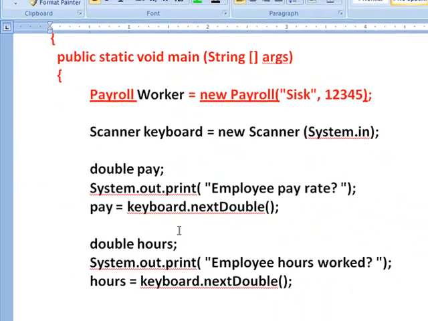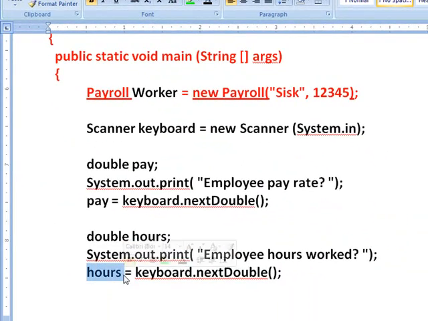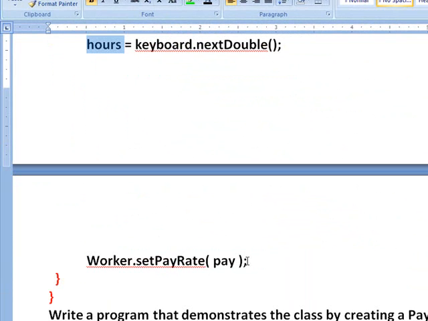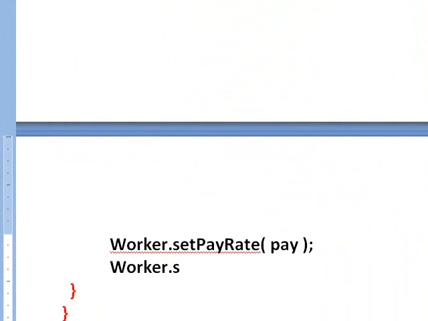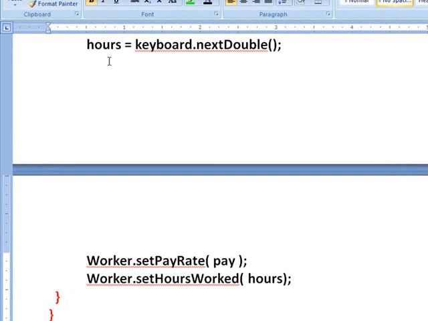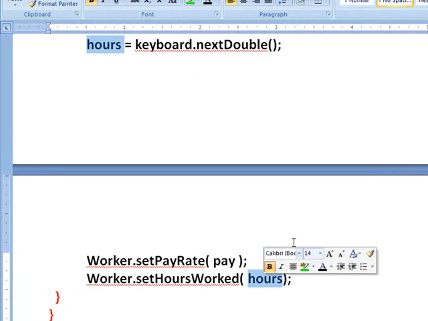Similarly, if I want to get the hours transferred over into the object variable called worker, I would do worker.setHoursWorked. This is the method that I did earlier. And I would pass in the word hours that I'm picking up from what I did up in this routine.